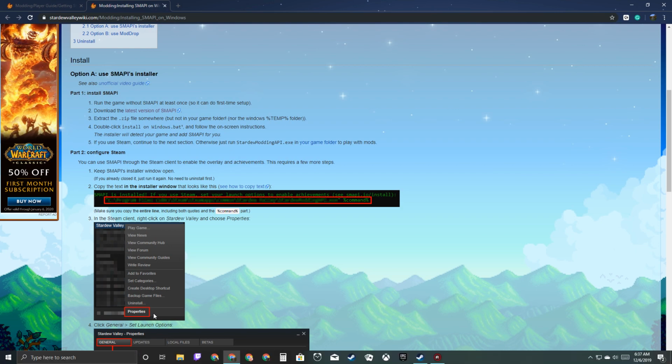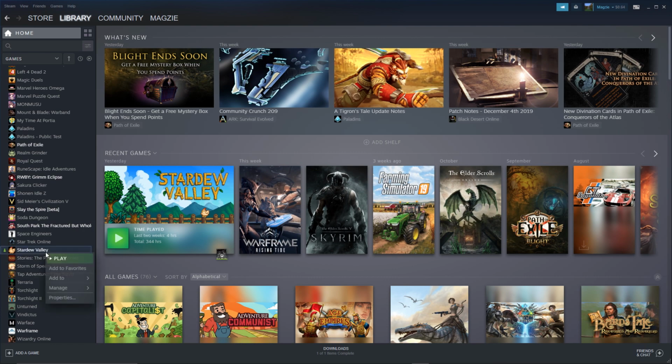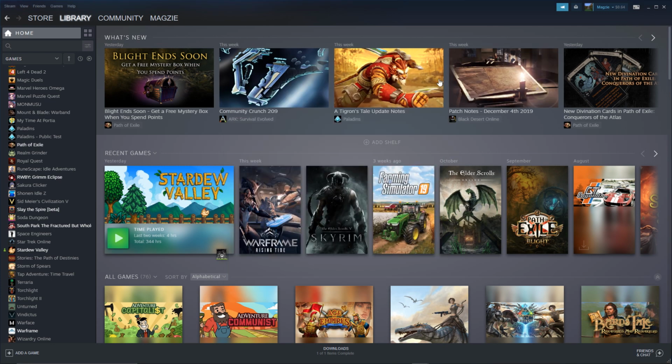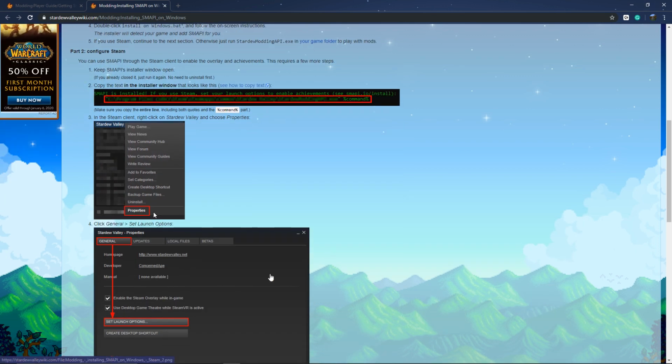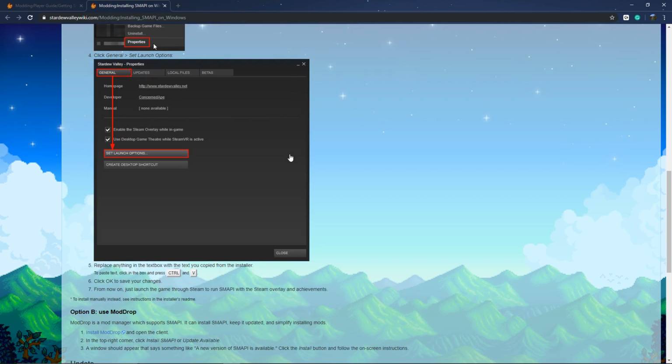Under Steam, you'll need to go to here, come down to Stardew Valley, and right click and go to properties. And then under properties here, there's launcher options, and you'll enter that in there. If I go back here, let's minimize this again. Go to properties, general, launcher options, and then you'll copy the command phrase and replace anything in the text with the text you copied from the installer. So there you go. The installer will tell you what to put in there.